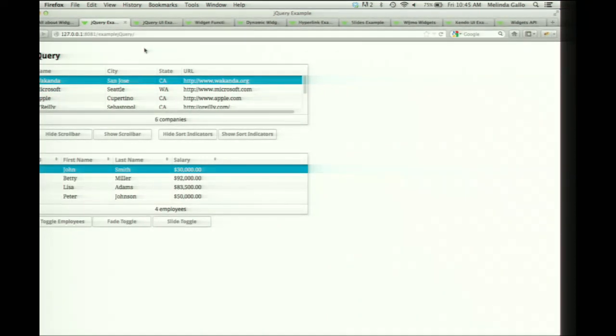In this jQuery example, I just decided that sometimes when we have a grid, we have this scroll bar that appears at times when our data might be too big for the column. Using jQuery, I can actually hide that horizontal scroll bar. I can show it again, but I can hide it.